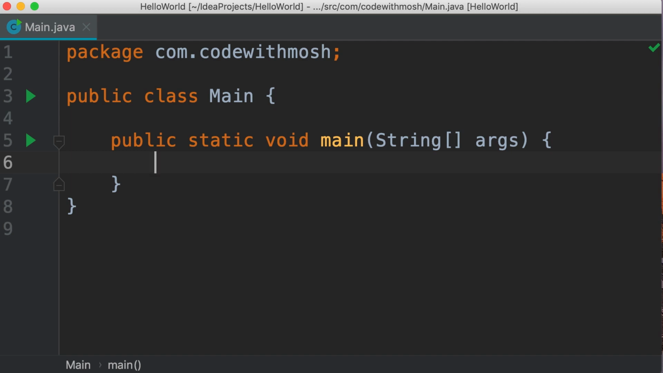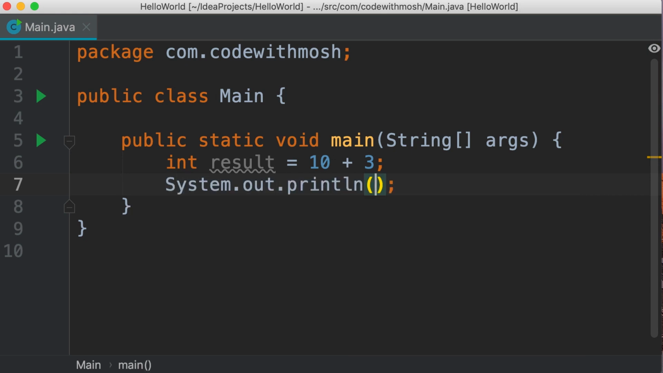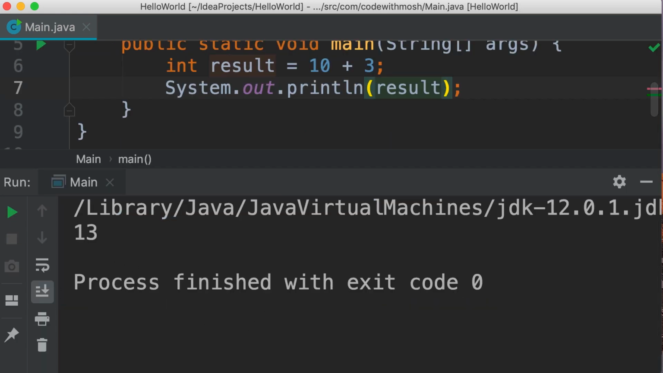Arithmetic expressions in Java. So in Java, we have the same arithmetic operators that we have in math. We have addition, subtraction, multiplication, division, and modulus, which is the remainder of a division. Let's look at a few examples. So I'm going to declare an integer called result. And here we can type 10 plus 3. Now when we print result, it's going to be 13. Pretty straightforward. There you go.